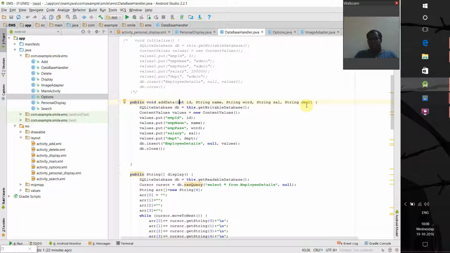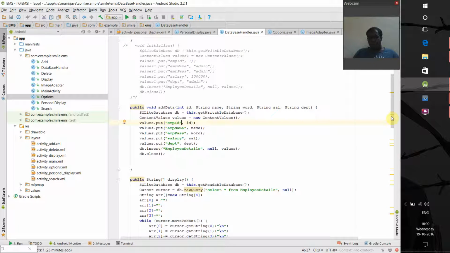And we are getting the SQLite database in getWritableDatabase mode. If you get the database in getWritableDatabase mode, only then can we write some content into it. So we are creating ContentValues. Using the ContentValues object only, we are going to write the content into the database. values.put is a method by which we are inserting some data, like employee ID, based upon the table we have created.